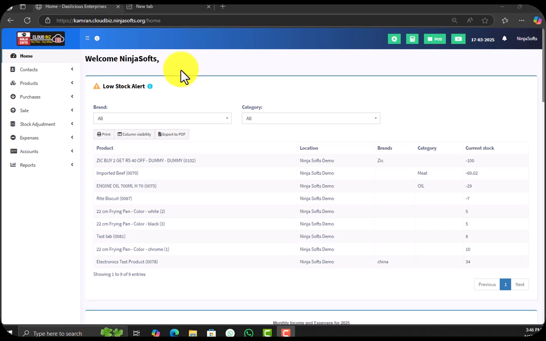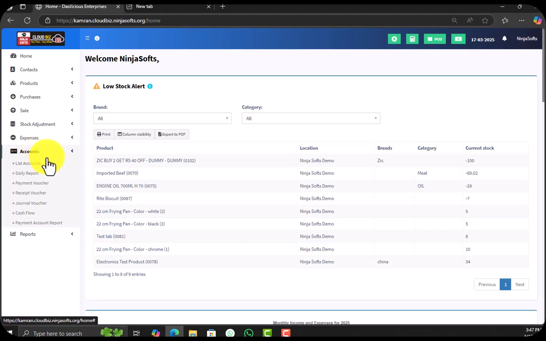On today's video, we're going to look at how we can transfer funds from one account to another. So first of all, we head over to accounts from the main menu. Then we click on list of accounts.